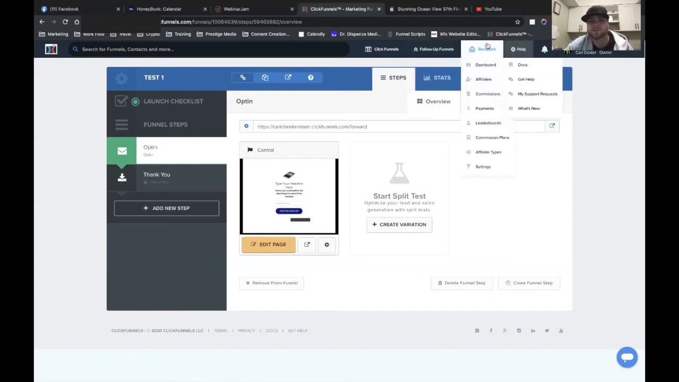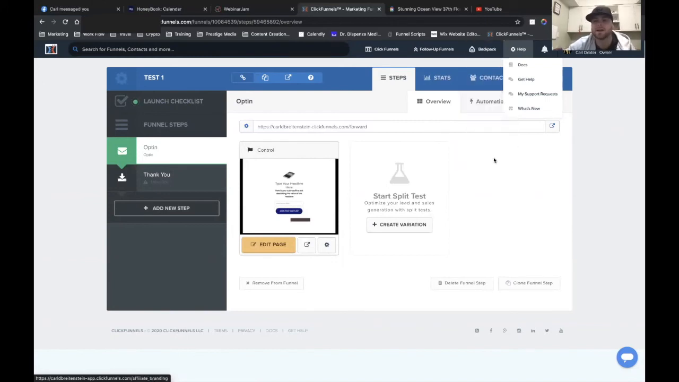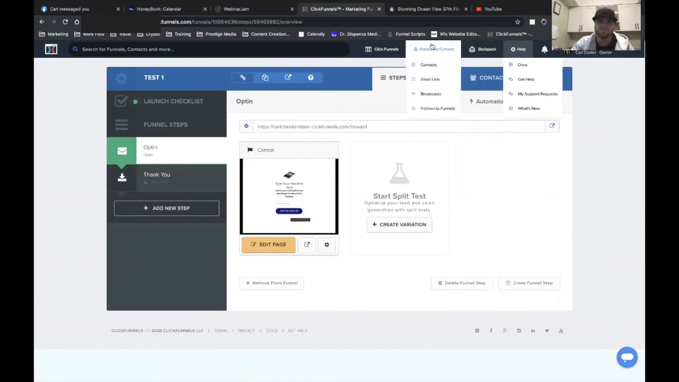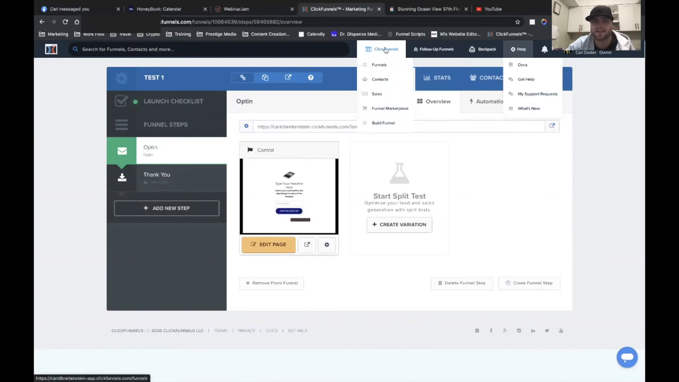Backpacks is for the $297 a month. Backpacks is your affiliate, so you can look at your dashboard, your affiliates, your commissions, all the payments going out. You can see who's winning, as far as your leaderboards. You can look at commission plans and set them up. You set affiliate types and then all your settings. We're not going to go into that. We're not going to go into follow-up funnels. I don't really mess with any of that either. And that is at the $297 level.